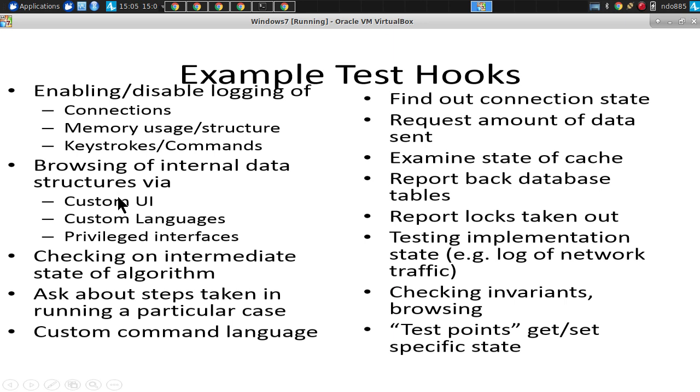Or you want a thing that will check on the intermediate state of some algorithm. Maybe there's an algorithm that does something really fancy. I'll give you an example. A number of years ago, have you folks ever used Click and Go to plan your bus routes around the city? Yeah, I did. Okay, good.